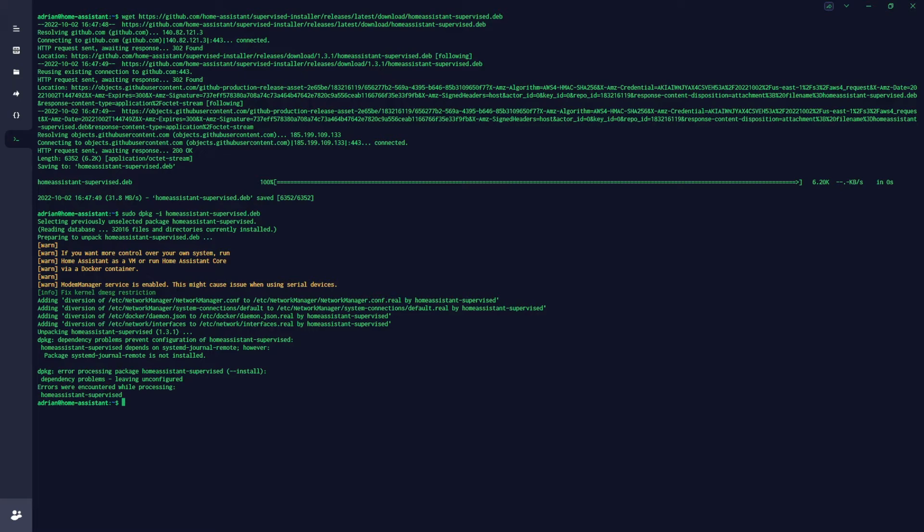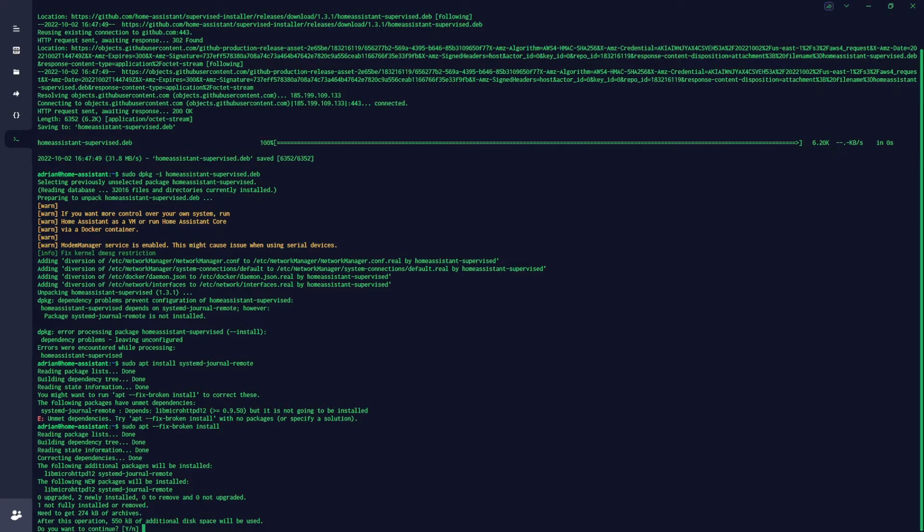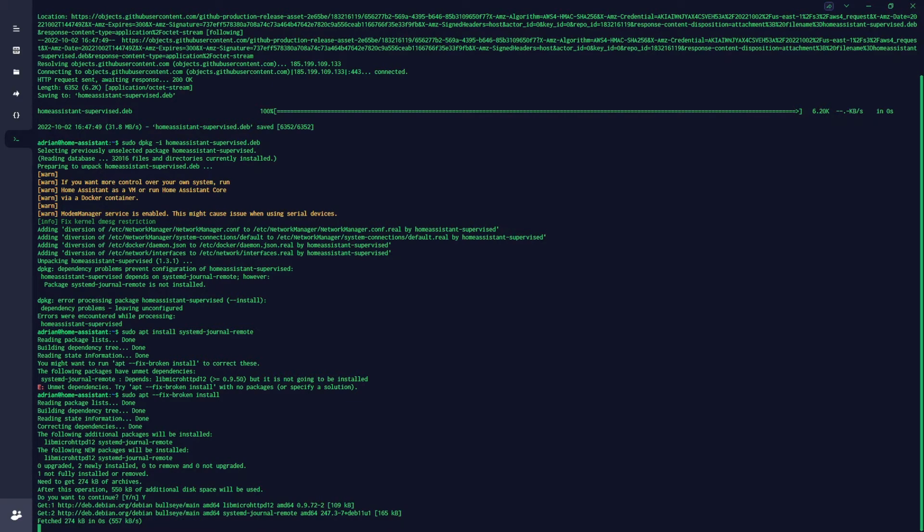Package systemd-journal-remote is not installed, and you can see this is the problem. So what you need to do, sudo apt install this package, systemd-journal-remote. We will see it work. Okay, fix broken install. Let me see. You can see the apt install informed me that I should try apt --fix-broken install. Sudo apt --fix-broken install. Here we go. We are going to proceed. Yes, we want to do this.